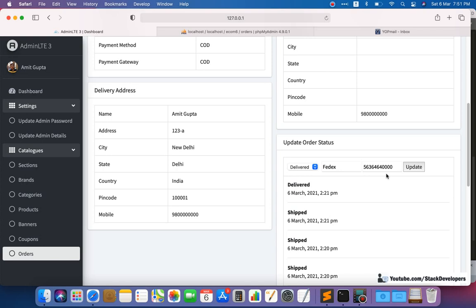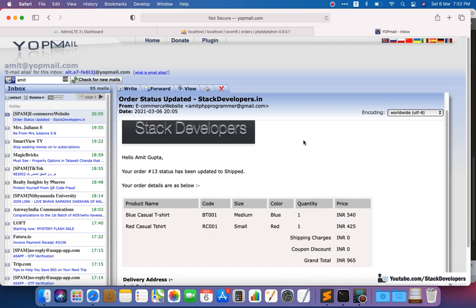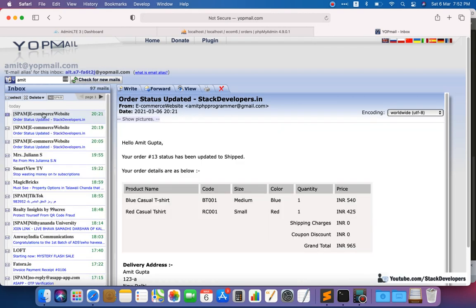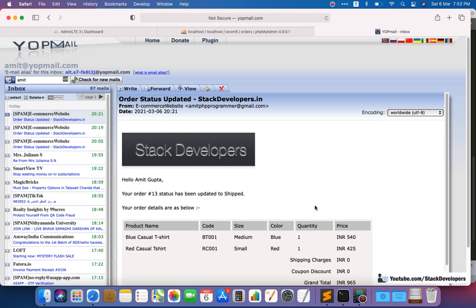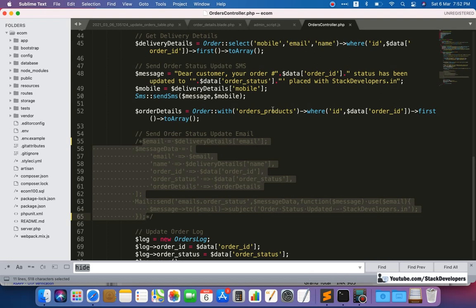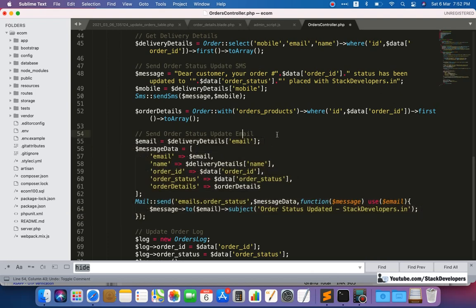Now we are going to send these both in email as well. The email we are already sending, you can see the emails we are sending, but still we are not sending these two things in the email. So the purpose is that we want to send these two things, courier name and tracking number, in our email as well as SMS. So for that we will send in email. I am going to undo this one and we'll send in email.